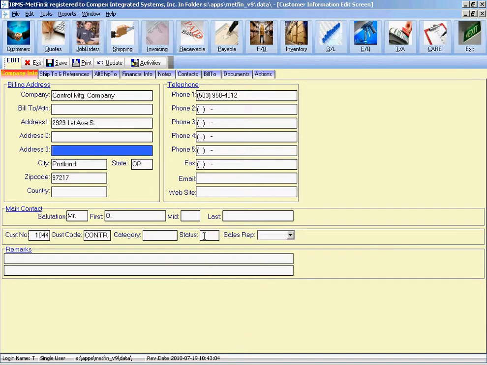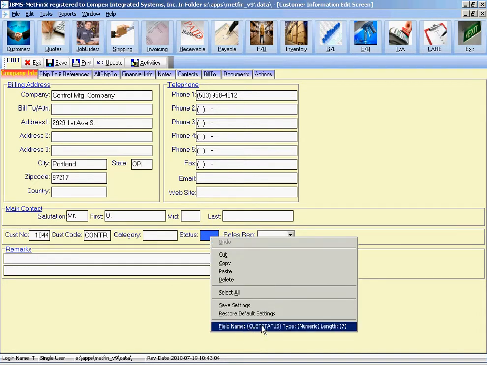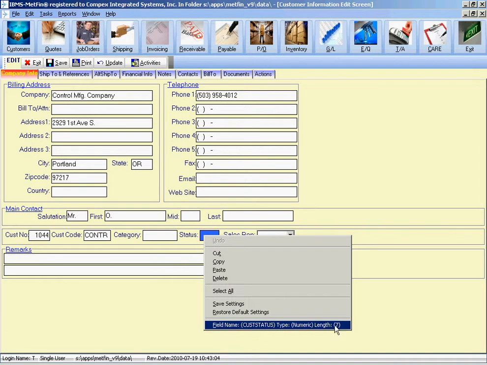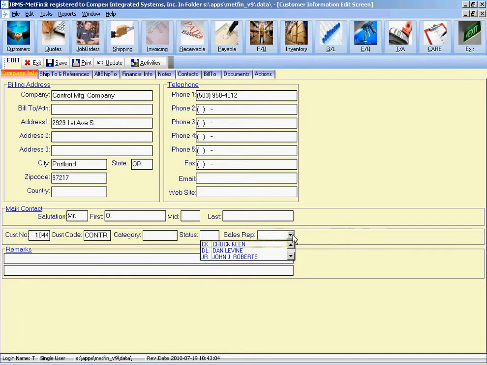In addition to some of the fields that you see here, another thing I want to point out is that when you right click on a field, it shows you what the field name is in the database. So cust status is the field name relating to this field in the file. Right click, field name, and it says what type, whether it's numeric, how wide it is, how many digits it can save in that field. Okay?